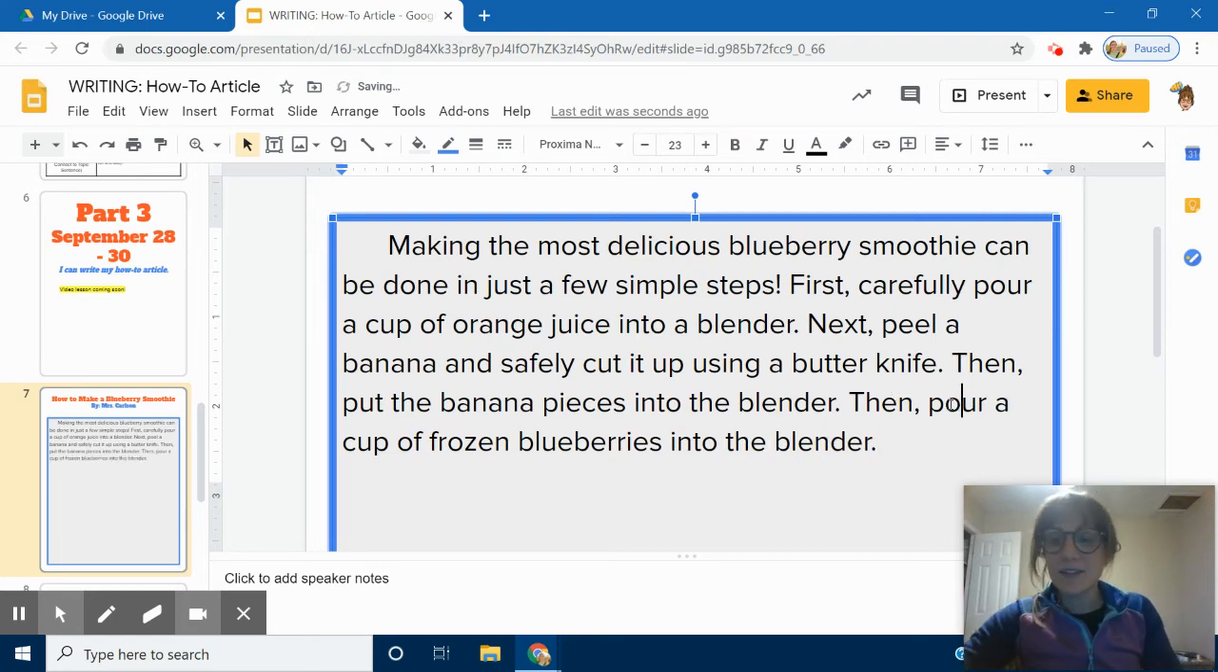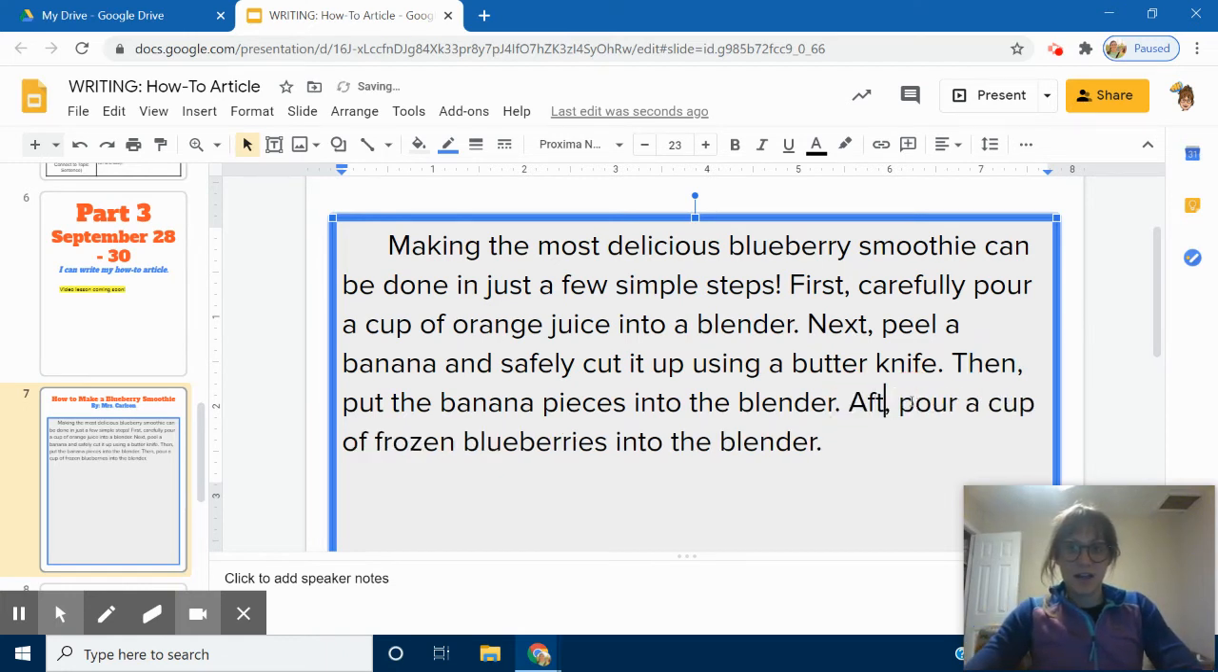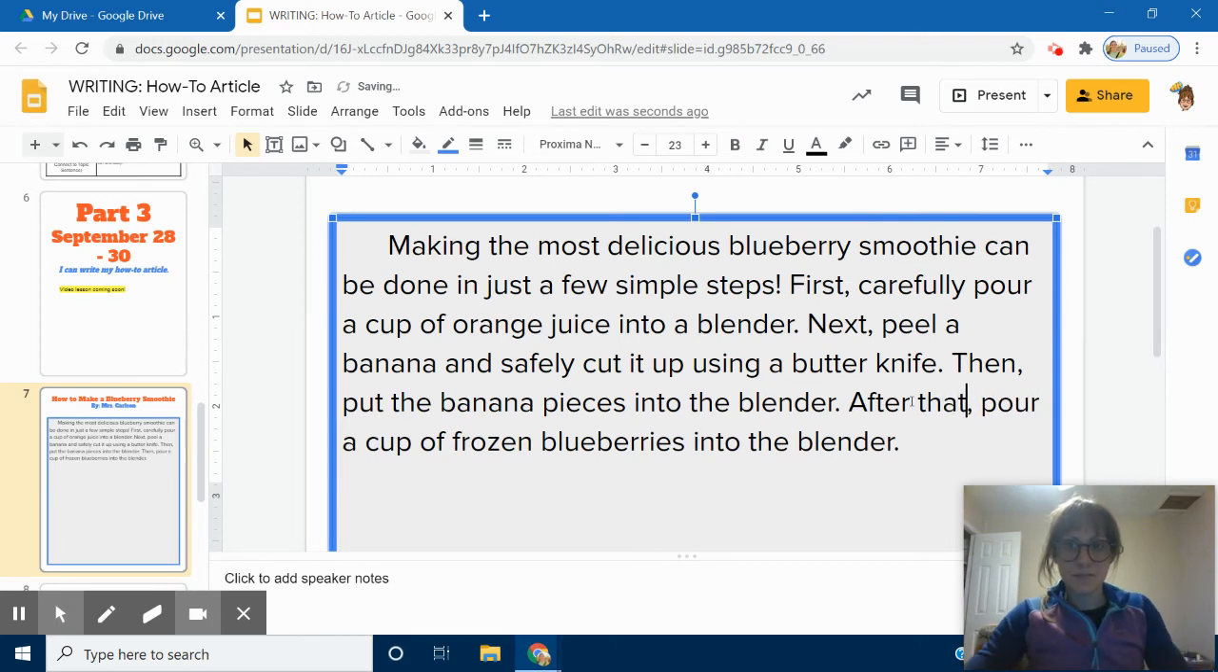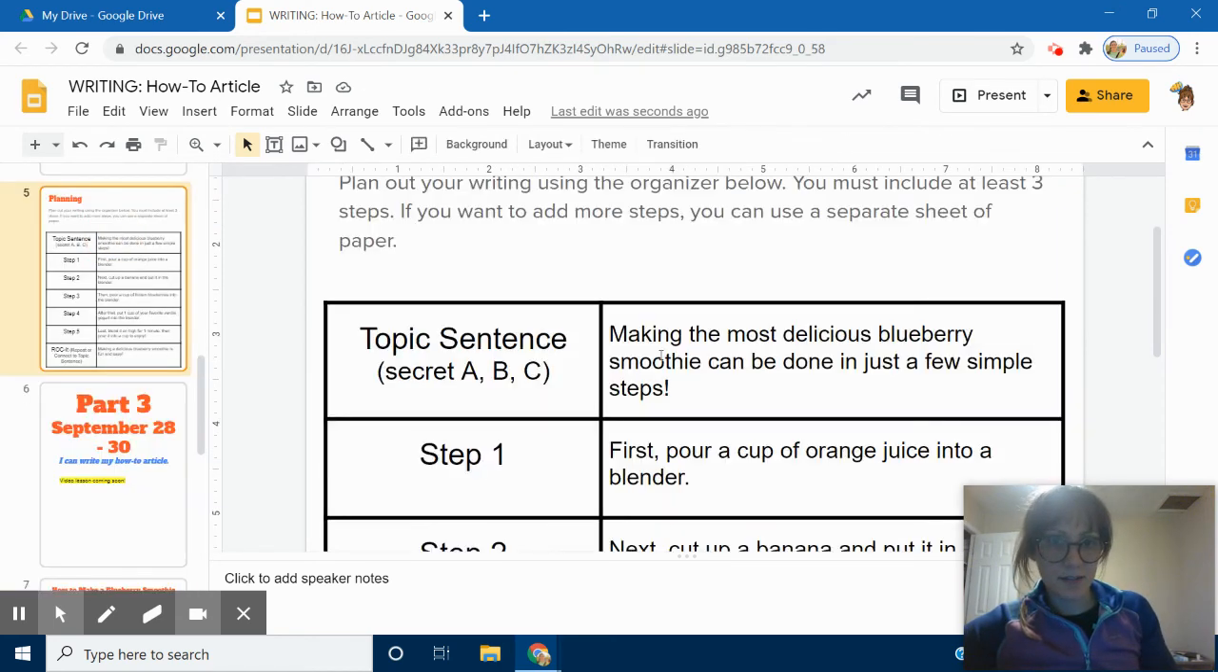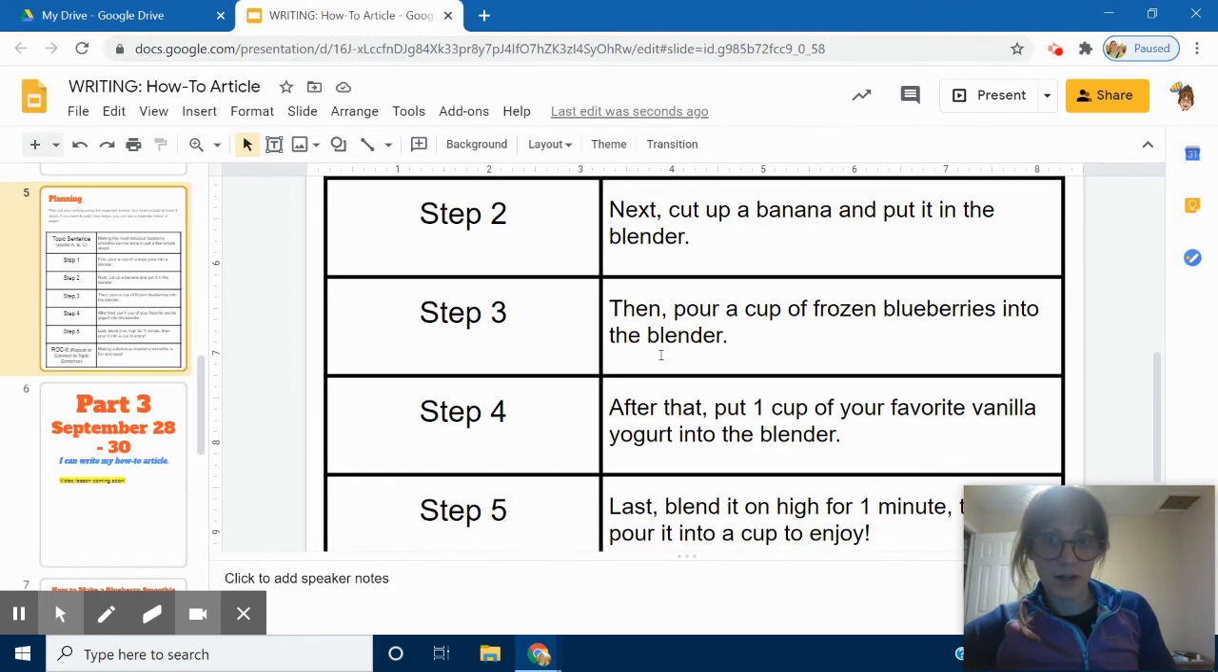Okay. Ooh, I see right here that I'm using the word then, and then I'm using the word then again for my transition words. I have then, and then I have then. I'm going to change one of these. I'm going to make this one say after that. Pour a cup of frozen blueberries into the blender. Okay, let's see what my step 4 is.